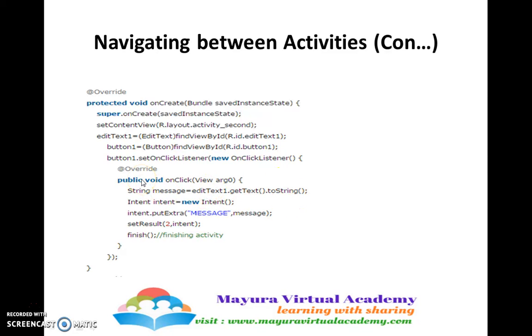From here we need to navigate back to the main activity. For that, we create a new intent object, and we need to send the data from the second activity to the main activity. So we are using intent.putExtra with a key and value pair. In this case, the key is message and the data that we are passing is the message string that we have retrieved. And once this is done, we'll be using the setResult method.